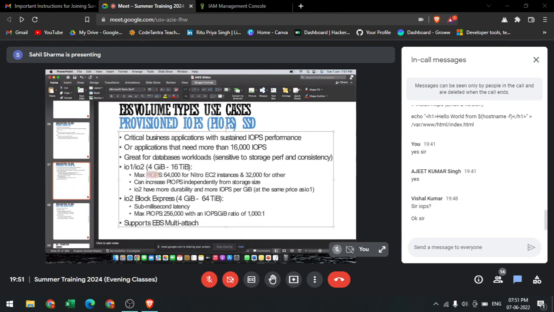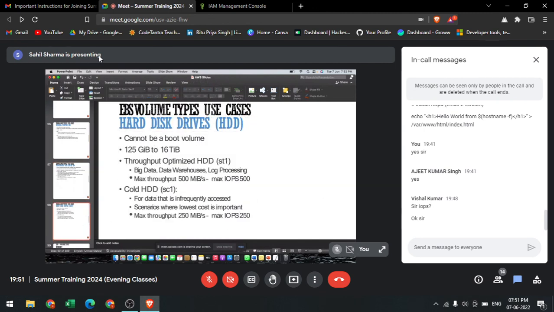What is this PIOPS? It is used only with the Linux operating system, because of the file format. So it does not work on Windows, because it increases PIOPS independently from the storage size. It works on the Linux operating system only. So this is the very high end one. It supports EBS multi-attach, so multiple volumes can be attached to a single instance. Next, hard disk drive.